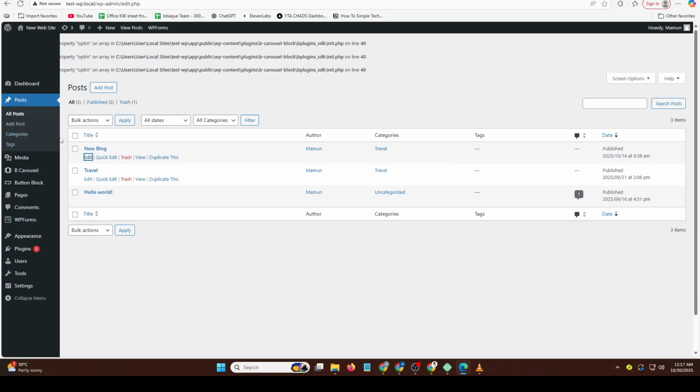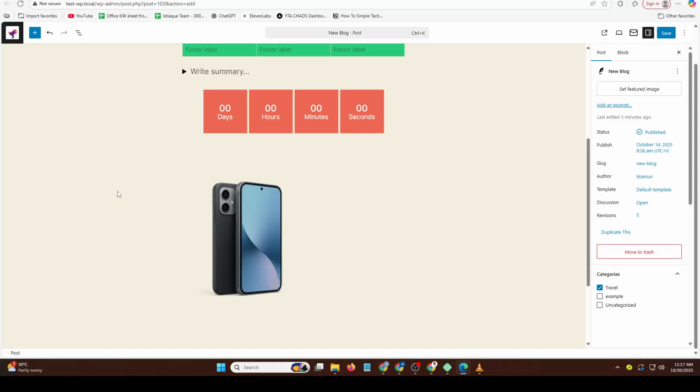Go to the site editor. Once you're in your WordPress dashboard, look for the Quick Links section. Here, you'll find the Edit Site option. Click on it, and this will take you directly to the site editor where you can make changes to your web pages.